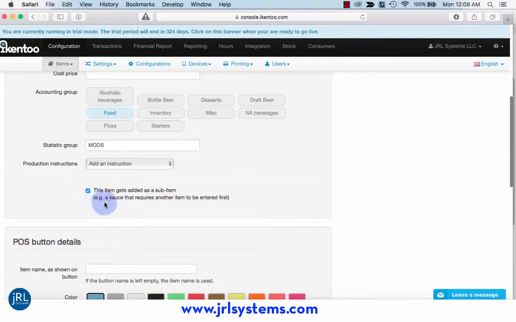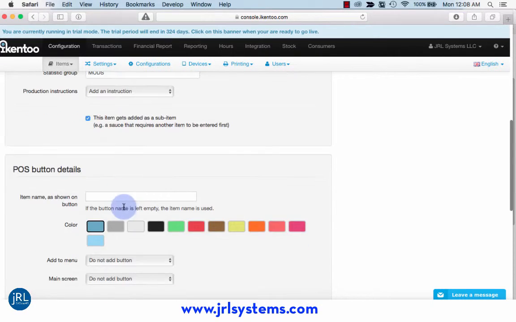And this is the most important thing. This line here where it says this item gets added as a sub item. For example, a sauce that requires another item to be entered first. It's a long way to say it's a modifier. So we're making an item and then we're giving it the modifier configuration here. This item needs to be checked.